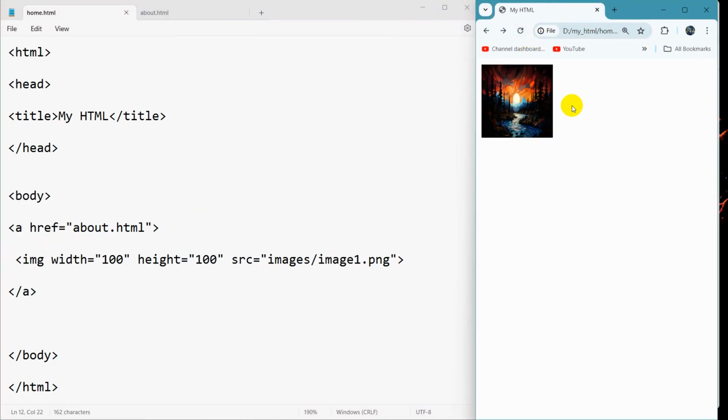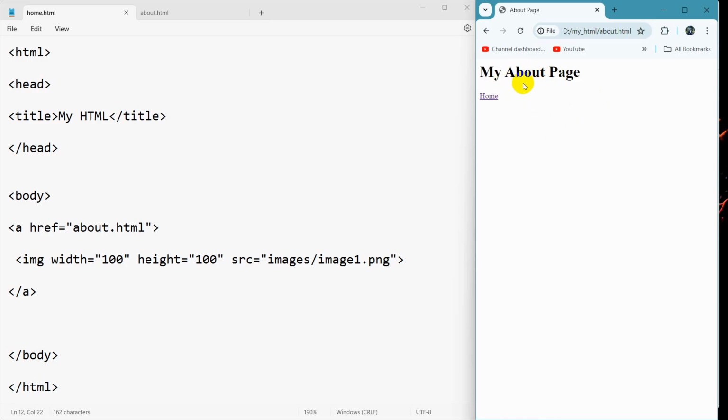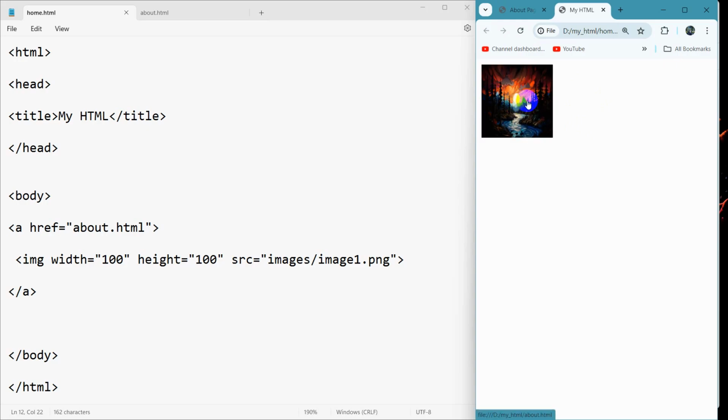Let me refresh here. So right now here you can see our image became clickable. Whenever we take our cursor on the image, it will show us a hand sign. If we click on the image, it will take us to the about page. Again, let me click on the image. There you can see it took us to the about page.